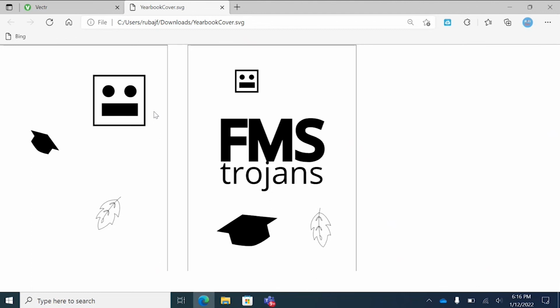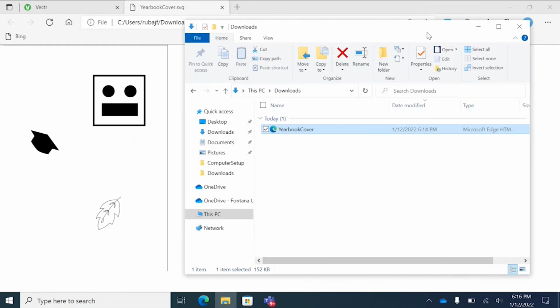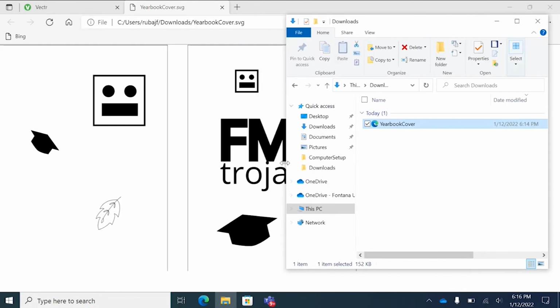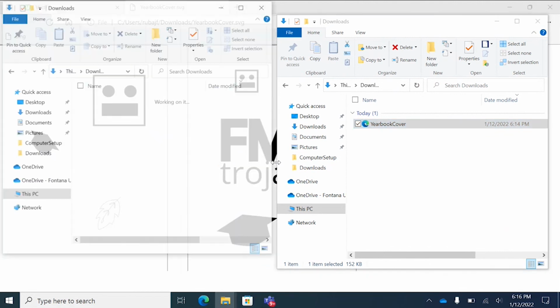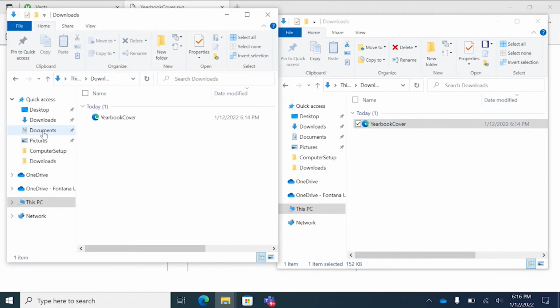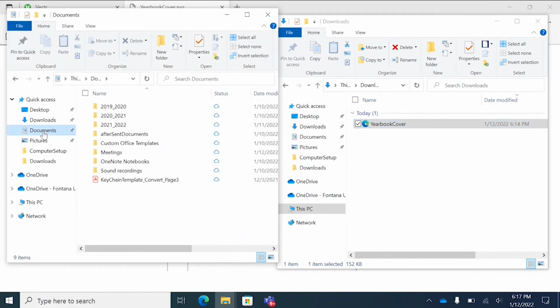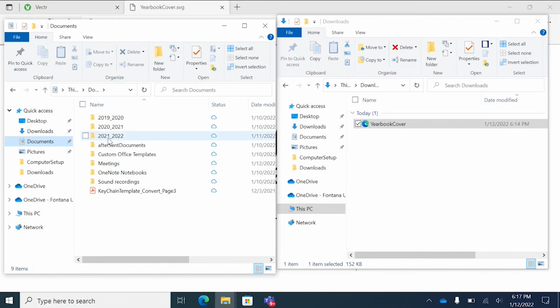But now we want to make sure that this is saved inside of a folder for the yearbook cover so that it's a little bit more organized when you work on your Sway. So let's click back on your file explorer. We can leave this window open. Move that over to the side. You can hit Control N to open a new file explorer window. I'm going to go over here to my documents page. So go to wherever you have your documents saved for this semester.